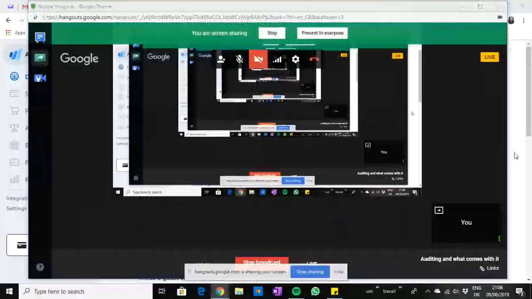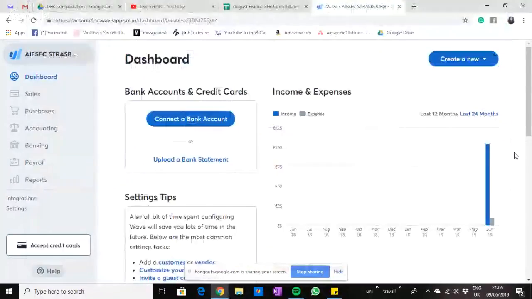I'm going to share my screen and I'll go through the details. The way we do auditing is basically two very simple steps. The first one is that we update our web account, which is basically where we put our accounting.